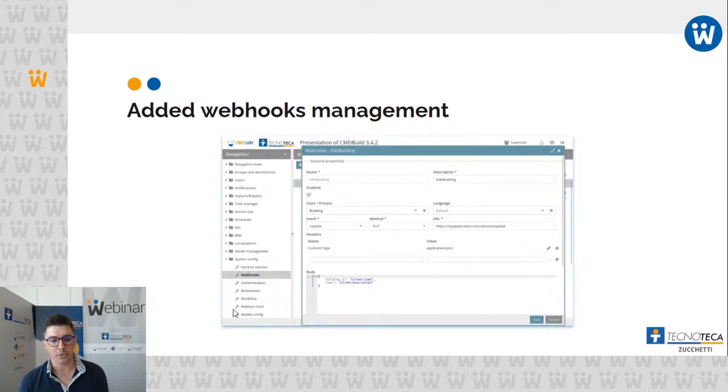And then another important feature that we have added in CMDBuild is the possibility to manage webhooks. In this case, webhooks can be configured in this way. The user can choose which class or which process to add the webhook to, then can choose the event when this webhook is fired, for example, at the creation, the edit or the delete of a card or a process.